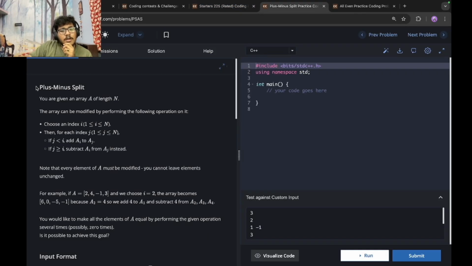It's plus minus split. Okay, so you are given an array a of length n. The array can be modified by performing the following operations on it. Choose an index i, which should be less than or equal to n. Then for each index j less than i, we will add a[i] to a[j], and for every index j greater than or equal to i, subtract a[i] instead. Note that every element of a must be modified. You cannot leave any element unchanged.